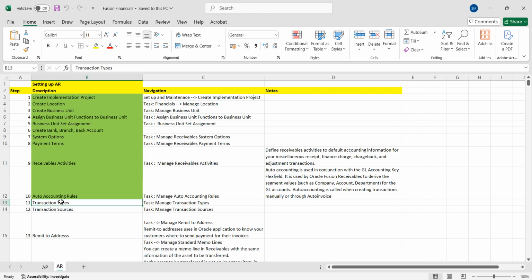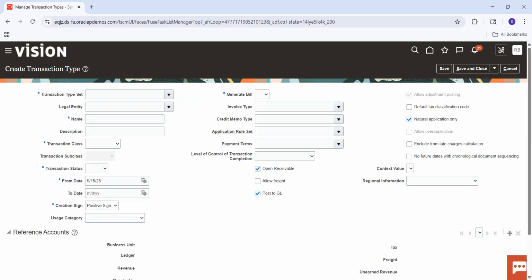We will create the different transaction types, and these transaction types are required when we are entering the AR invoices. When we are entering the AR invoices, we generally create a standard invoice or credit memo or debit memo. For these three different kinds of documents, there are different transaction classes, and we have to create a transaction type with those transaction classes. So I'm navigating to the instance.